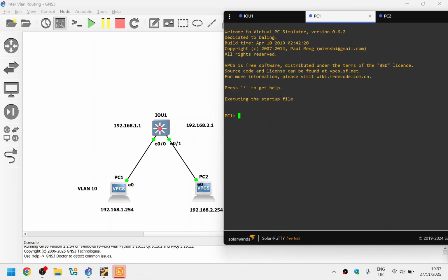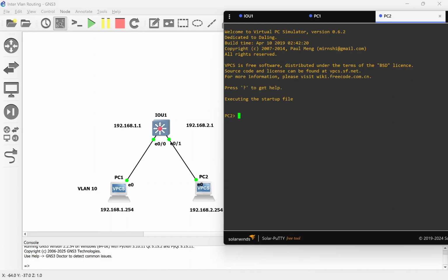We want to go to PC1 and do ip, and we want to give it the last IP address, 192.168.1.254, 255.255.255.0 because it's a /24 network. We're going to do 192.168.1.1 for the default gateway, which will be this address on the SVI of the layer 3 switch.